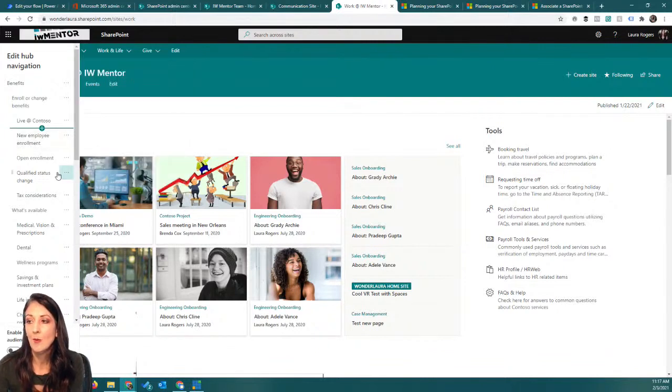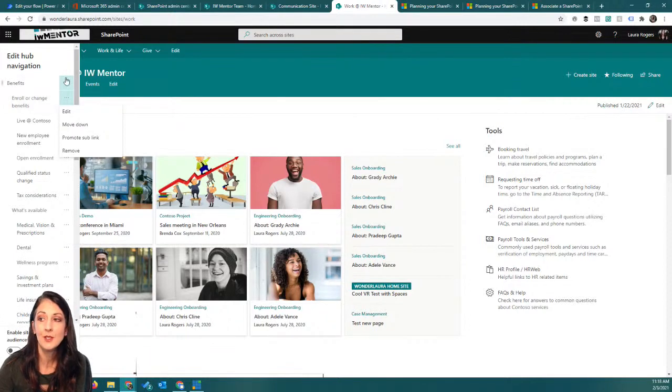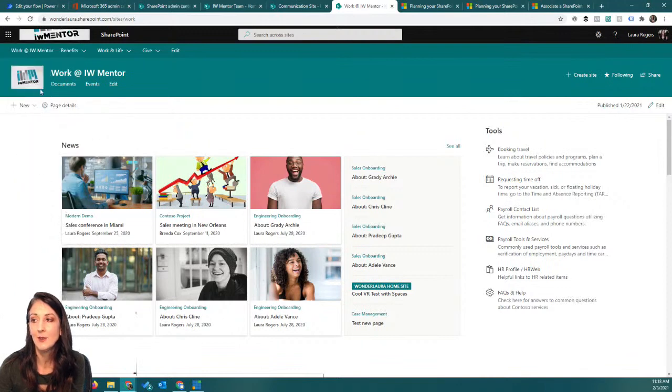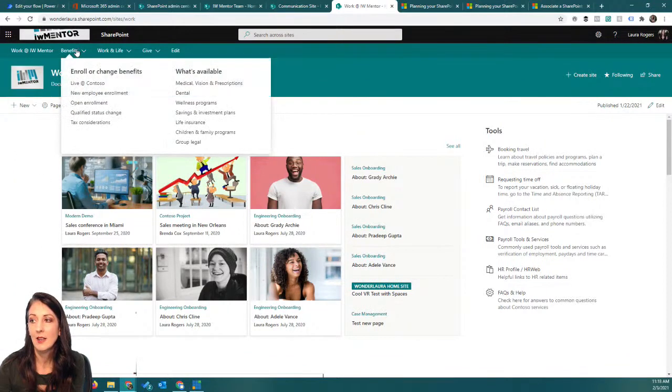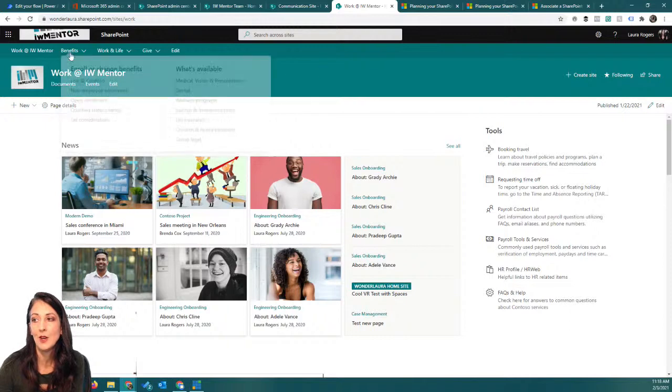And then the structure that I put together, I can take links that I've added in here and I can promote a sublink, which will move it up a layer in the hierarchy. And I can remove these, of course, and move them up and down. And this one, if I promoted it, then it would be at the top level with benefits. So promoting it kind of moves it to the left. And then let me click cancel. And then if I promoted Live at Contoso, then it would be a level up and it would be one of the dark ones.